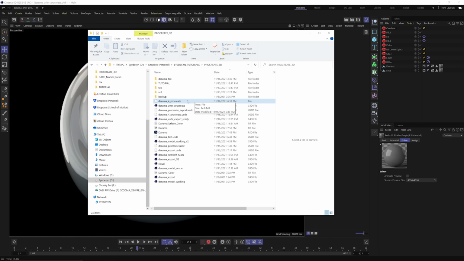Alright, so it looks like that file actually exported, and you'll notice that it's not a PNG file. So you might be wondering what's going on. Well, when you export out a PNG texture from Procreate, it's actually exporting out the color channel, the roughness channel, and the metallic channel. So we actually have 3 PNG files in one.